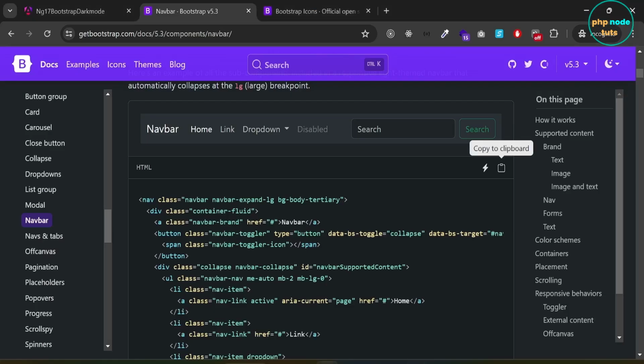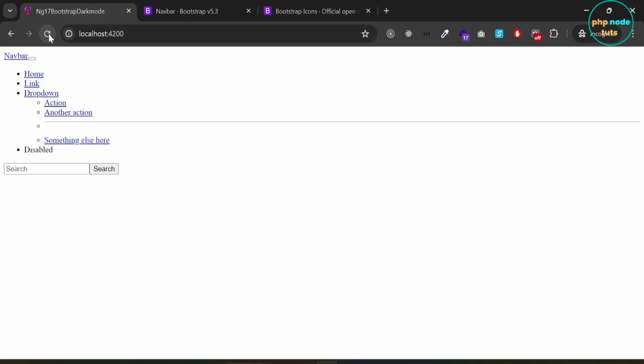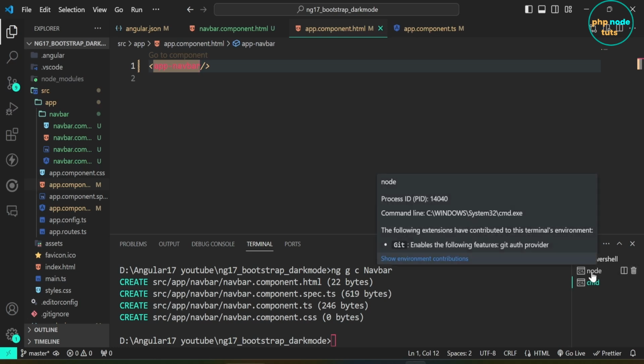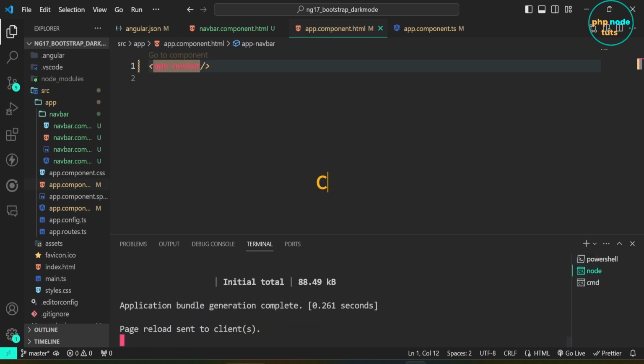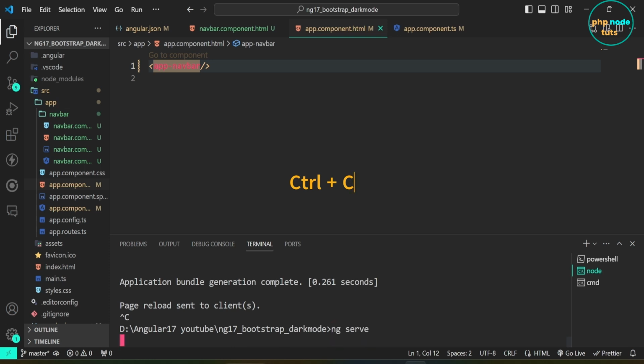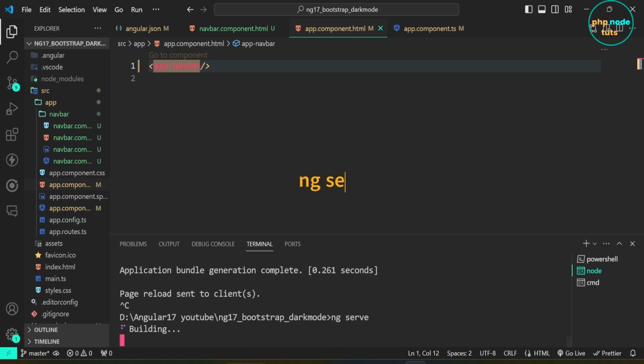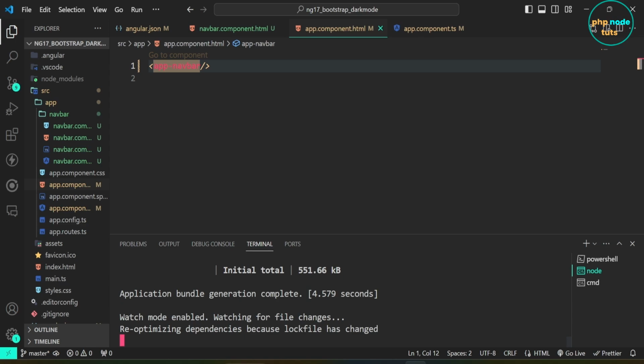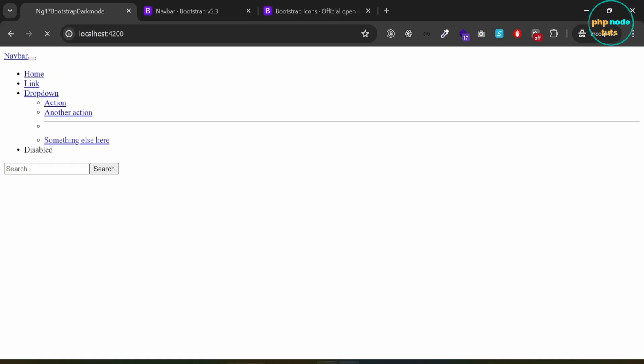Open your browser. Reload the page. Bootstrap styles have not been applied, so we need to restart our server. Open the terminal in which the dev server is running. Press Ctrl+C to stop the server and restart the server using the ng serve command. Now go to your browser and you will see the Bootstrap navbar.